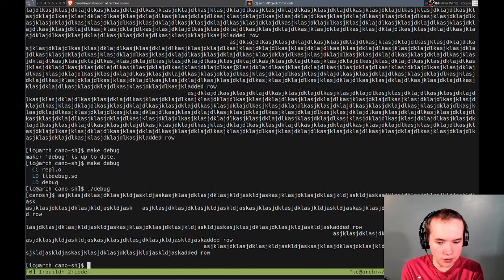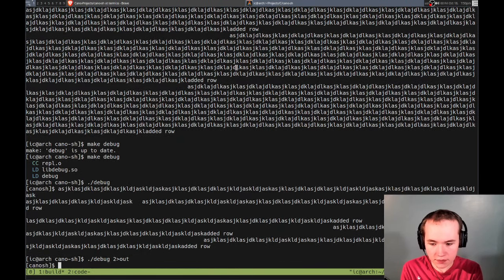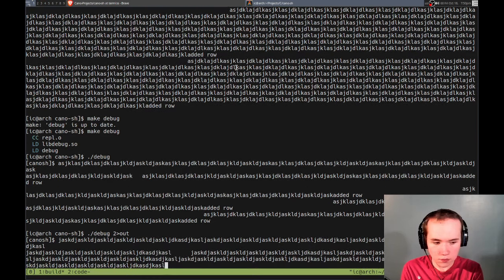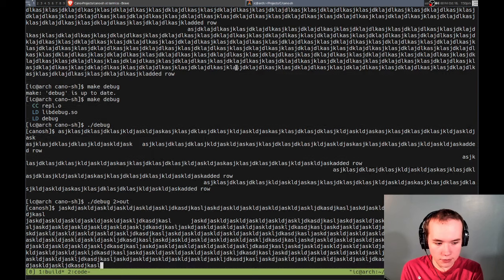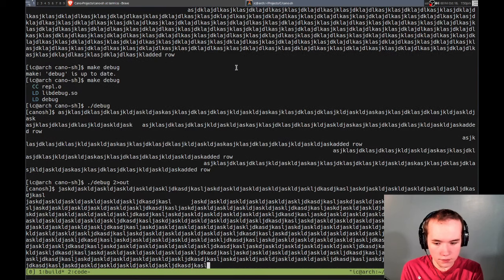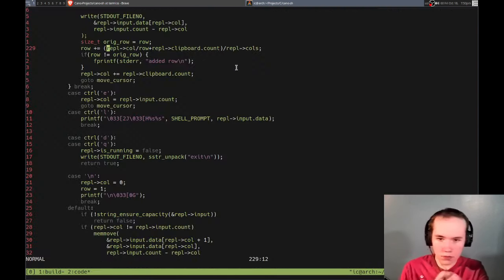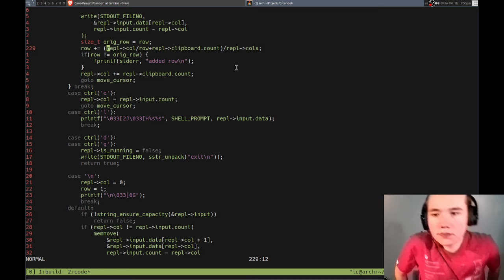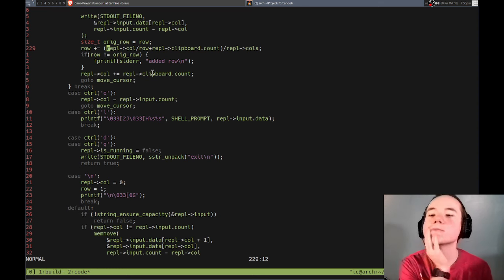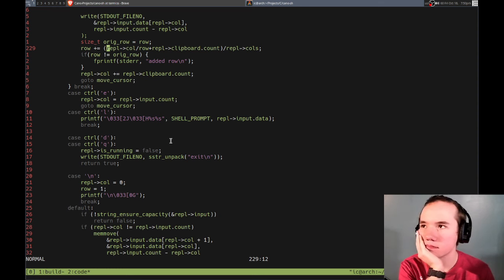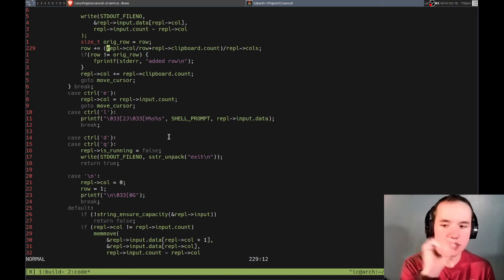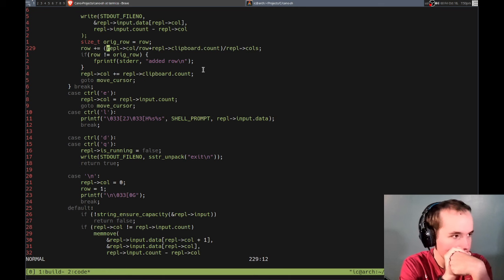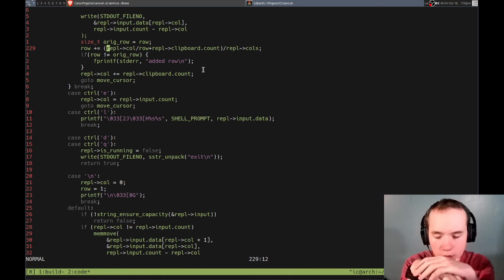It doesn't add a row. Oh, because it prints it out there, because I forgot to do this. So it does add the rows. It adds a row almost every time. Column divided by row. So it's the current position that we're at, plus the clipboard count, if it goes up. If it's the first row, it's different, right?